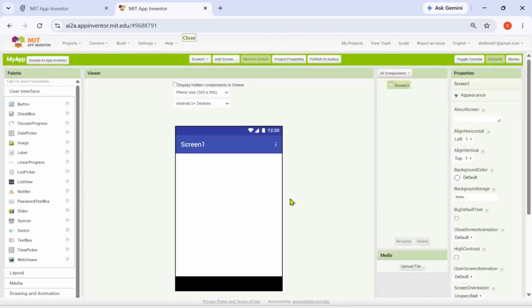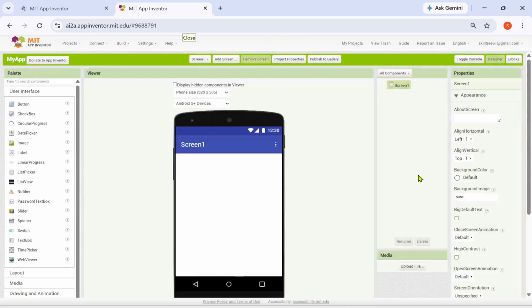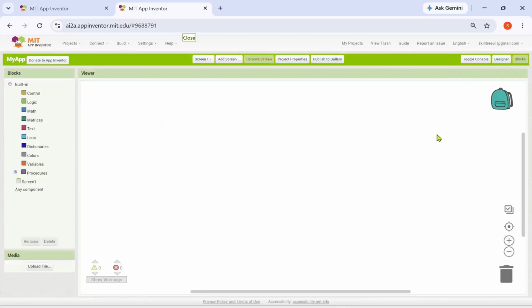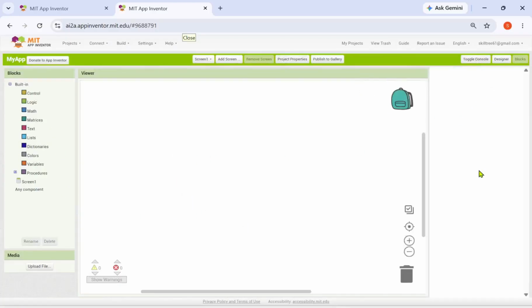I'll click on OK. Now once done with this, you can see everything is properly arranged. You will see all the tools that we have to use on the left side. All the components that we are using on the screen should be on the right side, and all the properties of each component should be on the far right side. You can also upload media, and you can see that we have designer, blocks and toggle console. Designer is for designing the app, blocks is where we do all the coding, and toggle console is where we can actually see what happens when we are running our application.